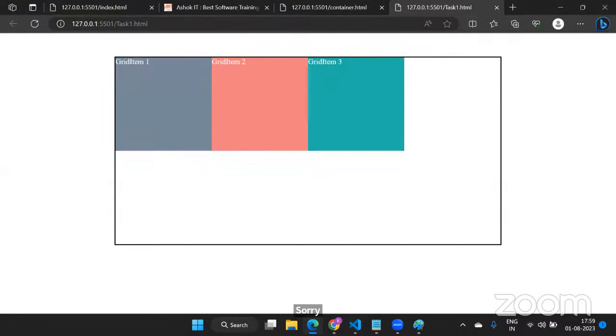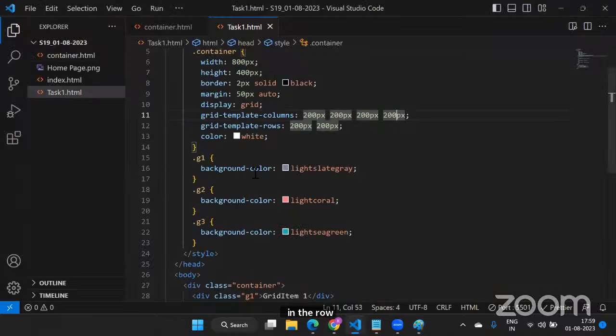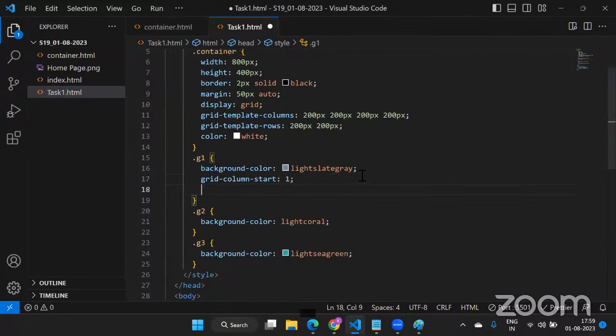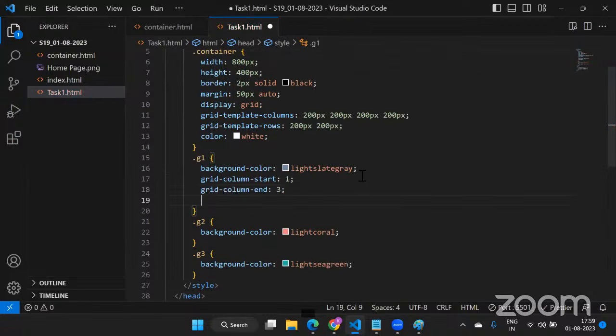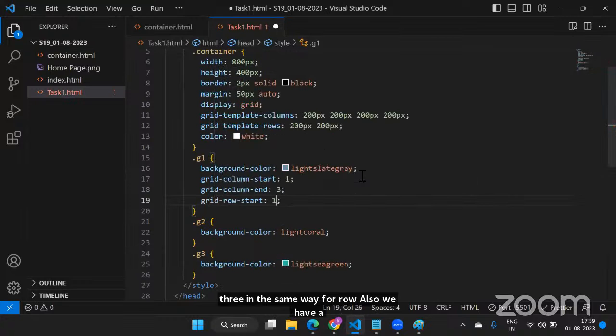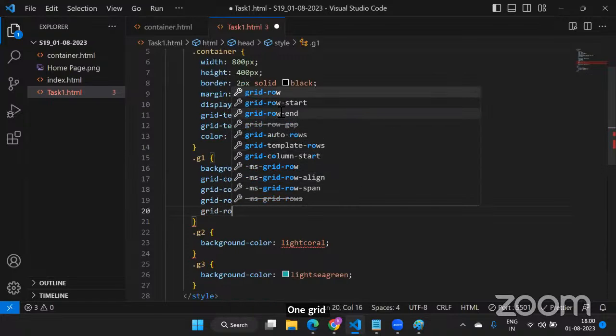Okay. Now grid item 1. As per our understanding, grid item 1, nothing but grid column grid line should start at 1, end at 3. And in the row, it should start at 1, again it should end at 3. So for grid item 1, grid column start should be at 1, grid column end should be at 3. In the same way for row also, we have a property called grid row start at 1, grid row end should be 3.